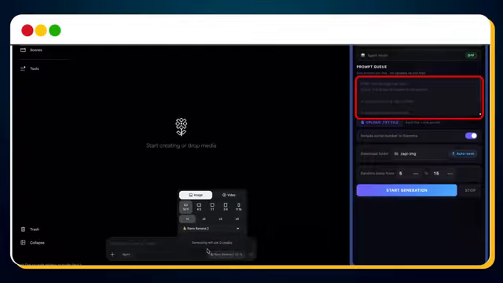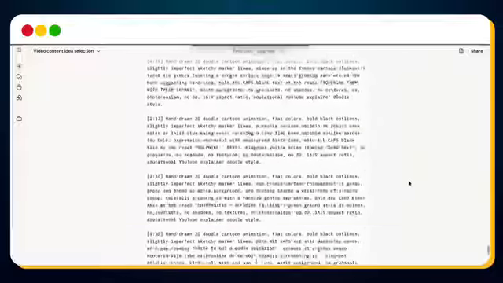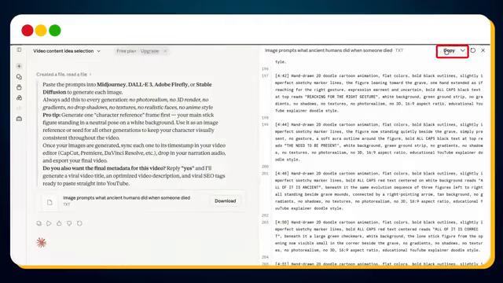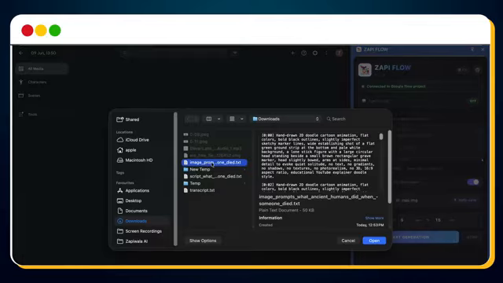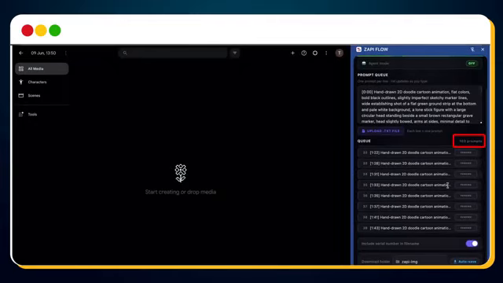Now paste all your prompts into the prompt box. One line break between each prompt. This is important. You can see we have prompts with one line break between them. You can simply copy all the prompts from here or simply upload the prompt text file you downloaded earlier. You can see 103 prompts loaded.